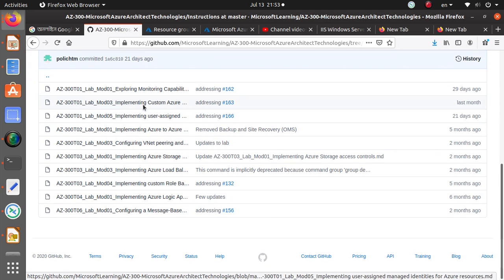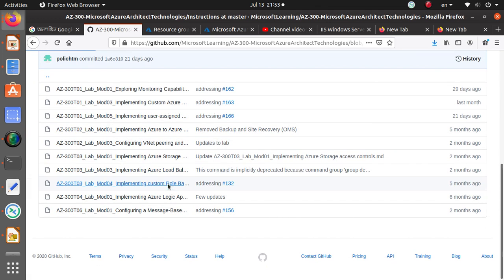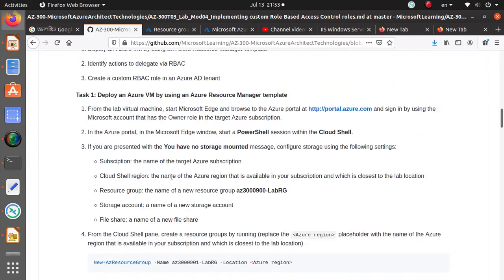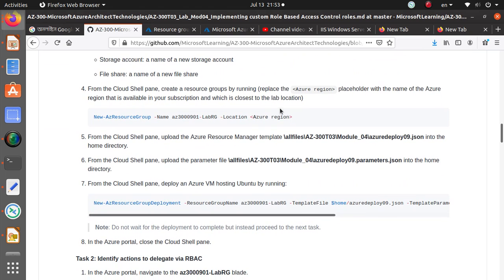Instructions, and we are working on this particular lab. We have two more labs to go, then we'll be done with this whole series. Okay, so here we have done this.